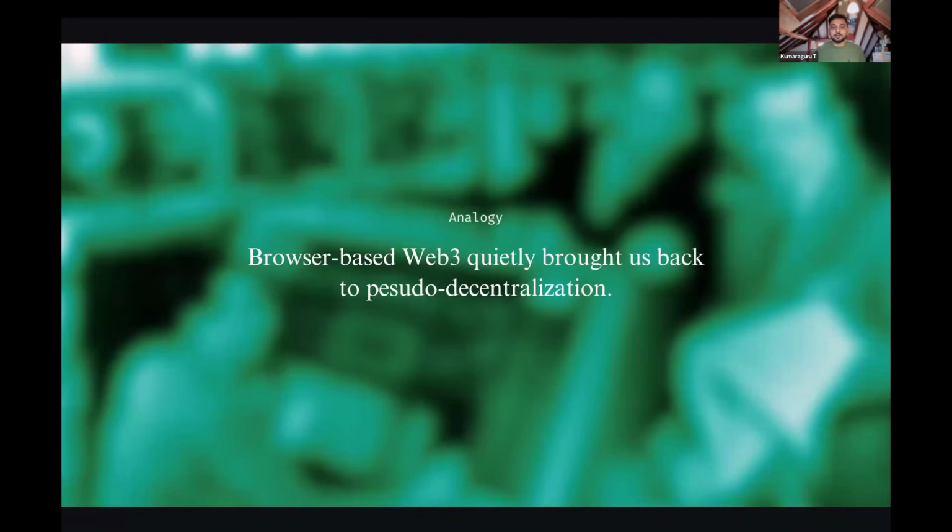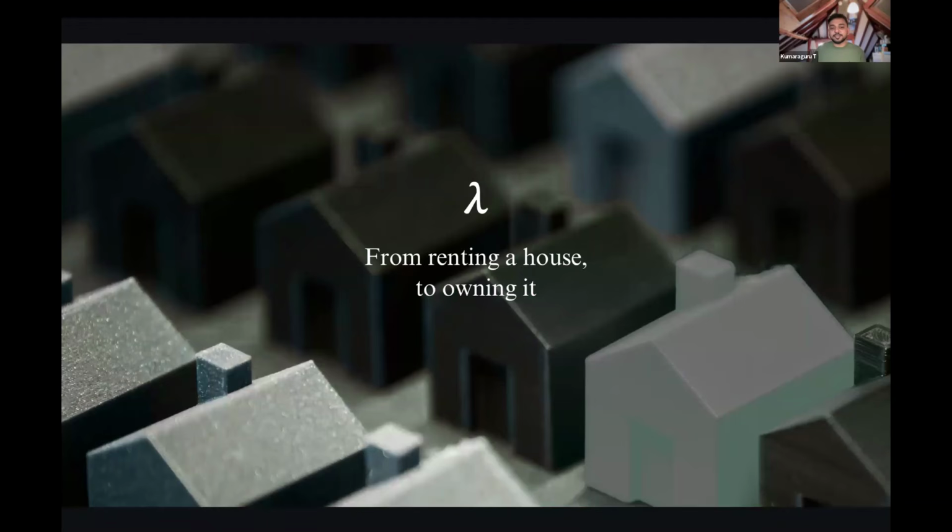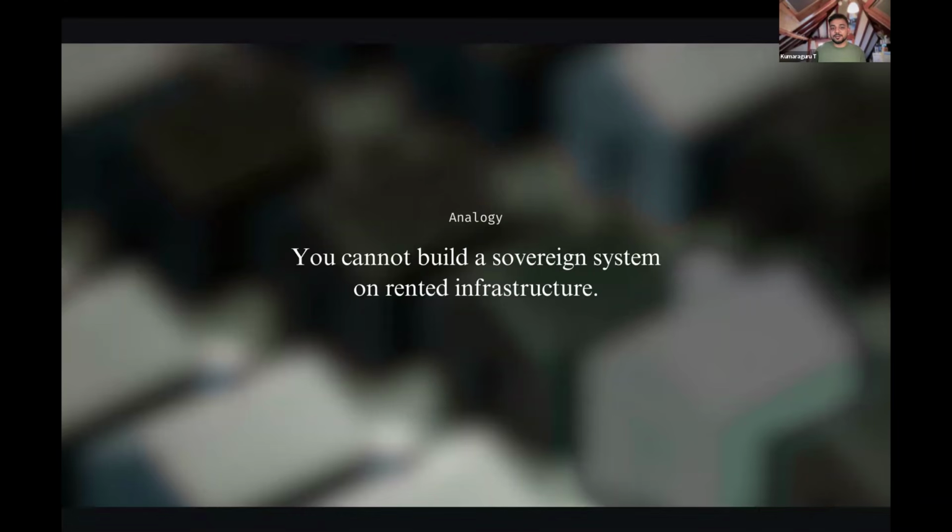And yeah, browser-based Web3 quietly brought us back to pseudo decentralization, even though we use decentralized apps which are hosted on centralized providers. Another way of thinking about this is from renting a house to owning it, because you can't really build a sovereign system on rented infrastructure. And by rented infrastructure here, I mean RPCs, because the way you interact with the blockchain is by renting an RPC, which is like renting a full node that someone else runs for you.